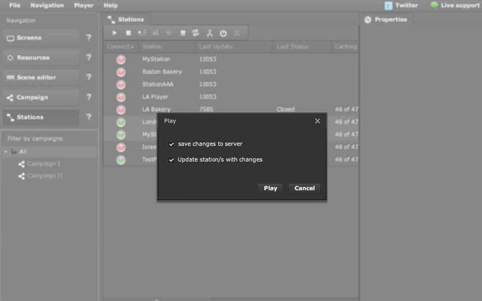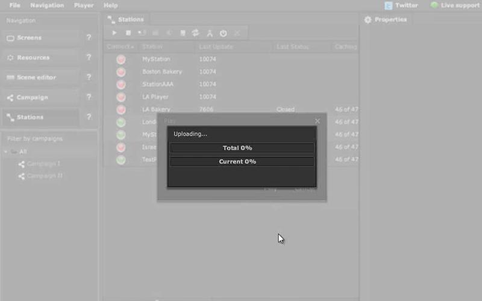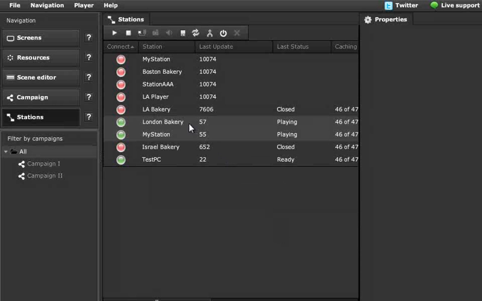And notice that now we do have the option to save the change to the server first, because the studio is smart enough to see that we've made some work, so we probably want to save this work so that that particular change can actually be reflected on each signage player that we've selected. So we'll click on play, and you'll see now that each player that I've selected is going to reboot with these changes, and it's of course going to pick up the latest changes that I've made because I've selected to save them first to the server.